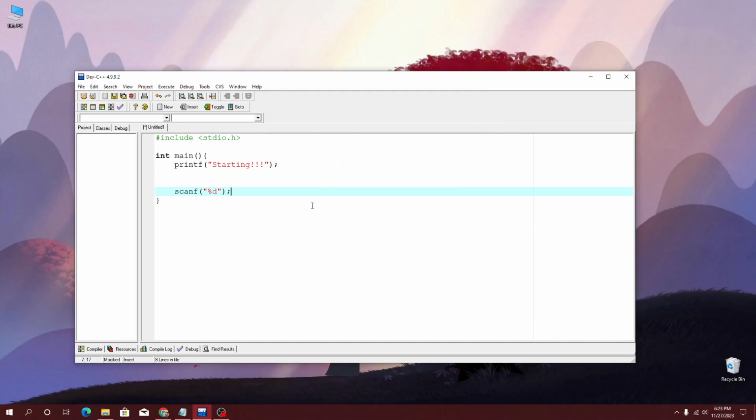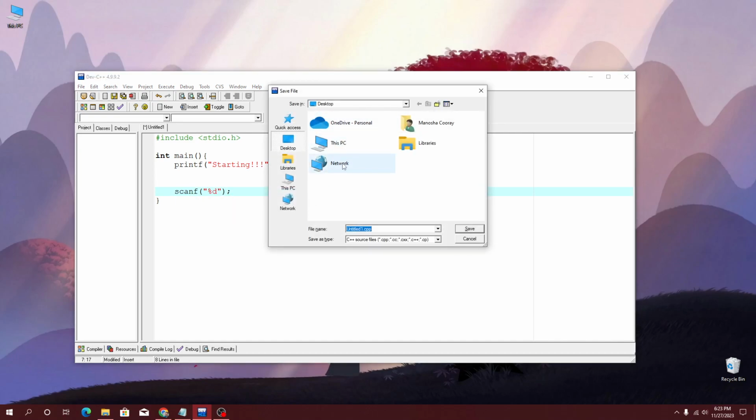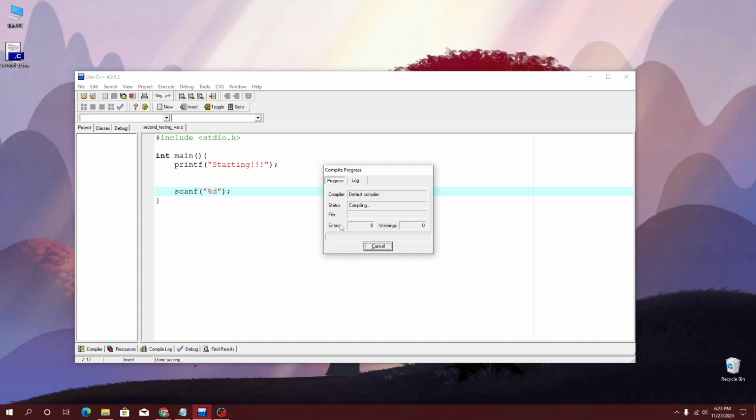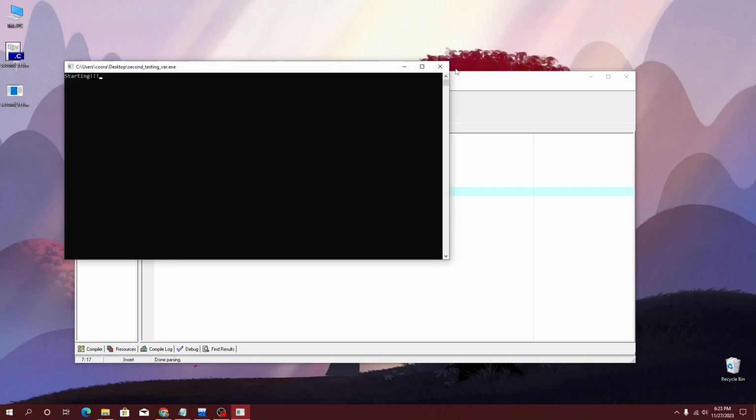And let's save the file. I'm going to save it on the desktop, and name it "second testing variable var.c". Change it to .c for C as well. Save it and let's run the program. When you are running the program, first you have to compile, then run. We could use compile and run at the same time. So let's click this button, and it's working.